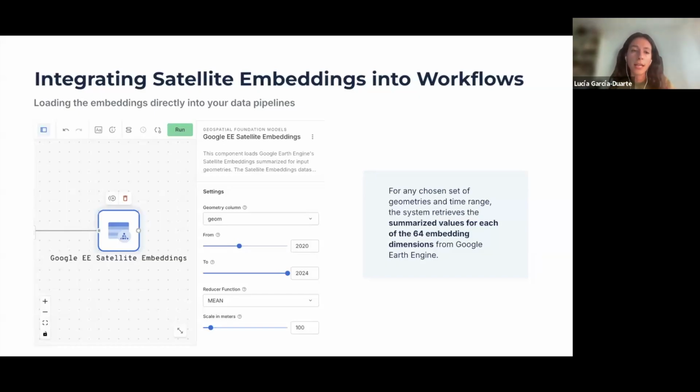So as an input, we need to connect this component to a source table that contains the geometries or the geographies for which we want to extract the embeddings. Then we need to also specify the time range for which we want the embeddings, for example, in this case, from 2020 to 2024. And then the component will summarize the values for this time period and for these geometries that we've specified. And we will get the results directly. You will see this later in the demo, how the results look like, so that we can then connect these to other components to run analysis, run predictions, and get insights from the components.